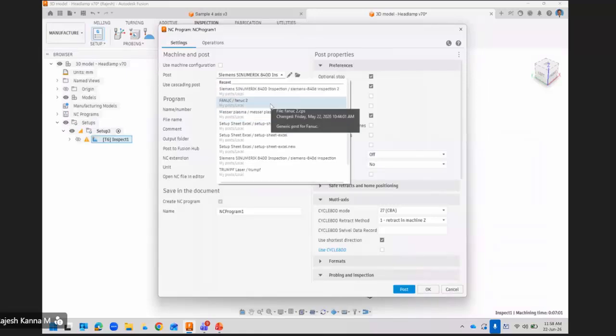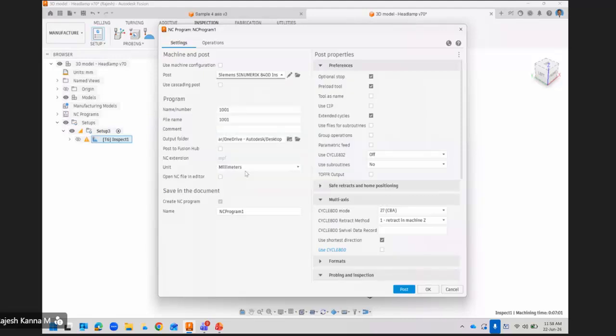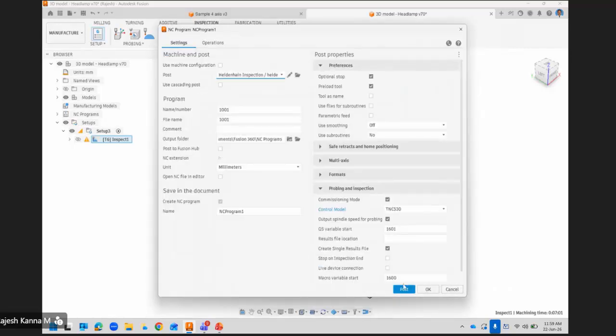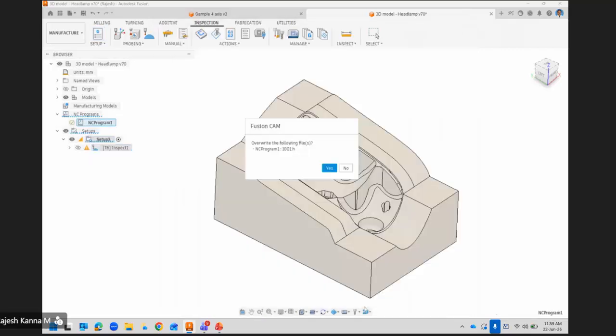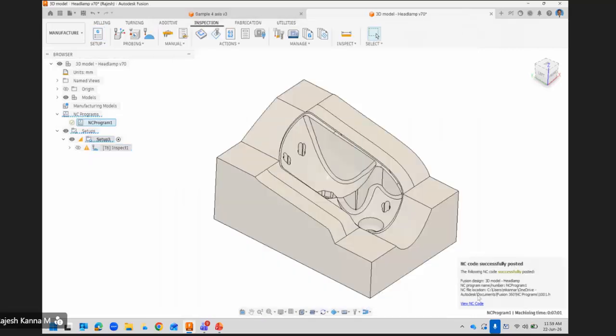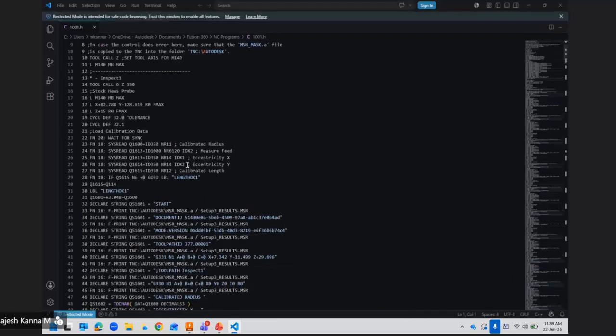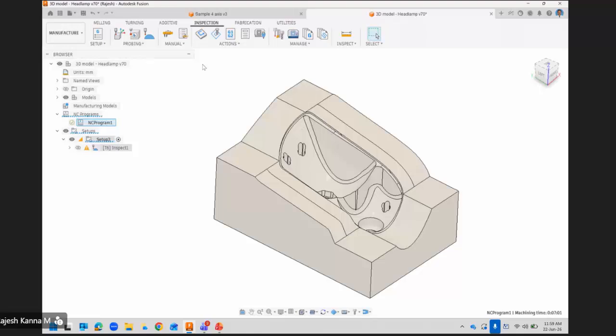So once it is done, you can check that report. For example, I just use the Haas inspection post. Okay, so you can post that. You can see that this post is done. For example, it's viewed in the NC program. So this is a probing toolpath, right? Once you run the toolpath, you can import that file and see some kind of inspection report from there itself.